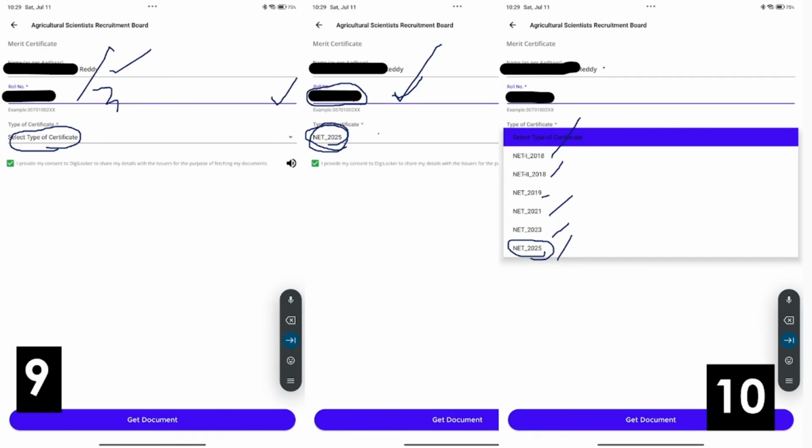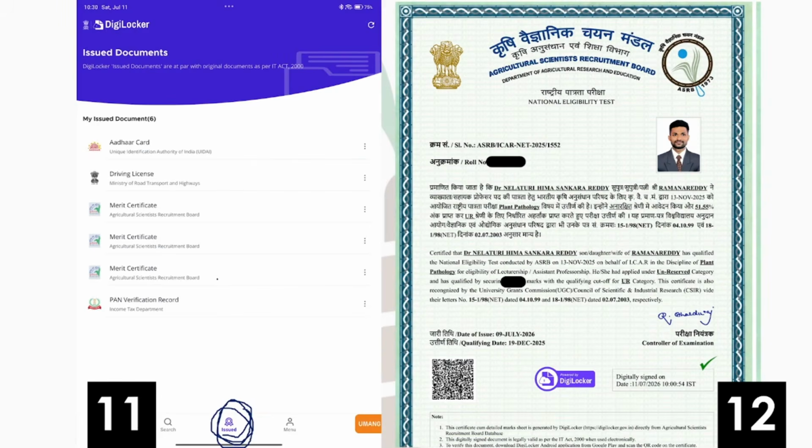Once you type all this, your name, make sure you check, then the roll number, type the roll number, and for the type of certificate, just click NET 2025. Then you can click here, get the document. Once it was clicked, then you can go to issued. What are all the certificates issued?